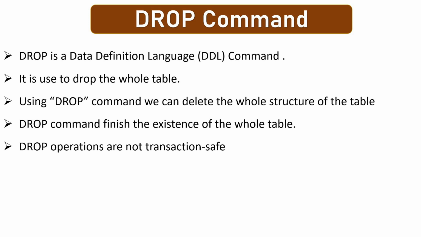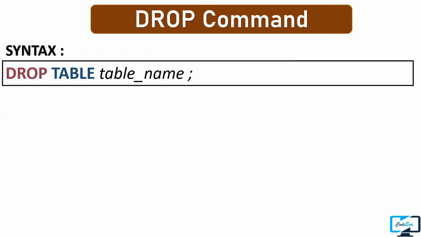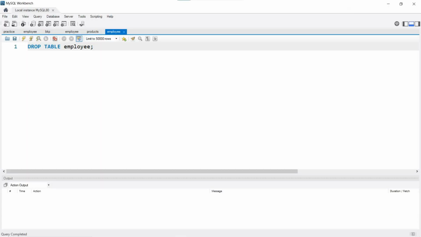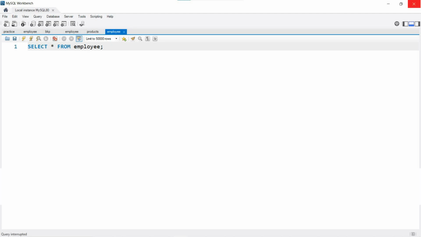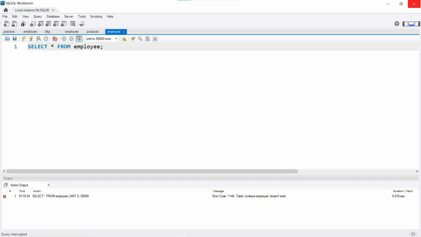And here is the syntax to use this command. We just have to write drop table and then the name of the table. Then this command will drop that particular table. So if we want to drop the employee table, then we will write drop table employee. Now let's execute this query and see the output. Our query is executed successfully. Now let's try to fetch the records from the employee table. You can see it says table or schema does not exist. So this is how you can use the drop command.